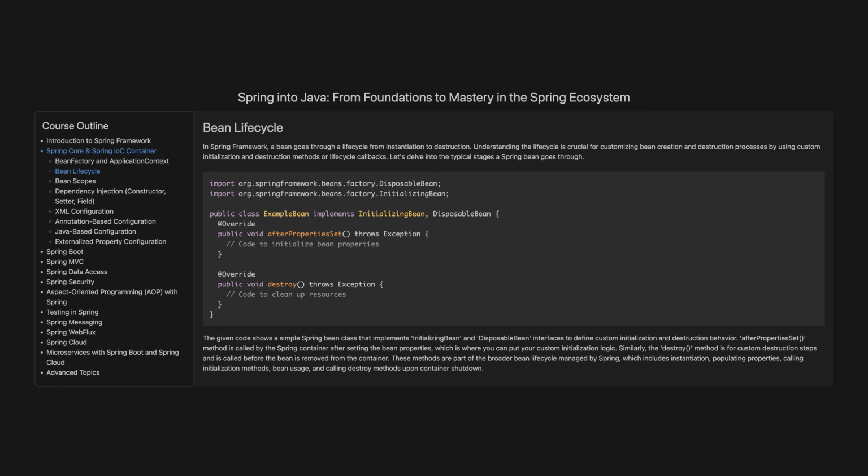The given code shows a simple Spring Bean class that implements InitializingBean and DisposableBean interfaces to define custom initialization and destruction behavior. The afterPropertiesSet method is called by the Spring container after setting the bean properties, which is where you can put your custom initialization logic.